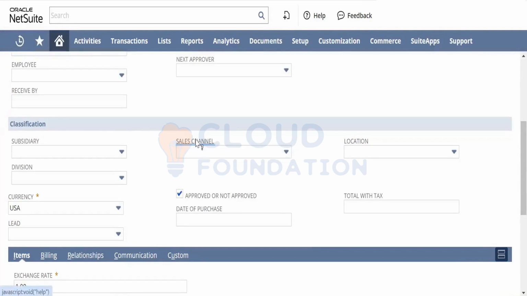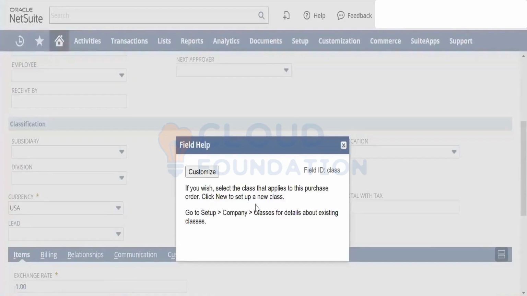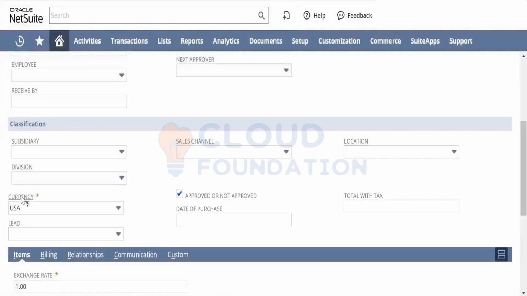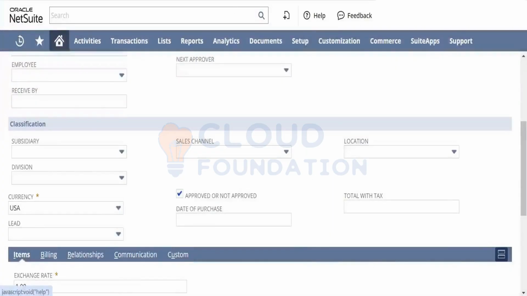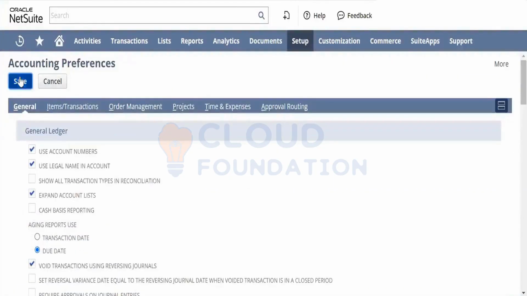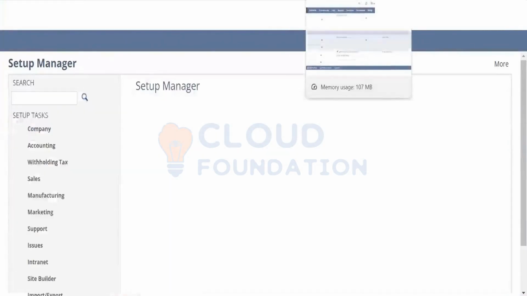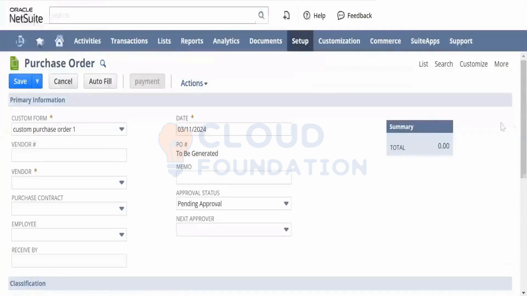Someone has renamed it to sales channel, so this is actually the class. You see classes. Someone has renamed it to sales channel, and this is your department, which they renamed to division. If I mark these things as mandatory, let's do that. So what happens when you do that is you cannot save your purchase order without selecting these three segmentations.